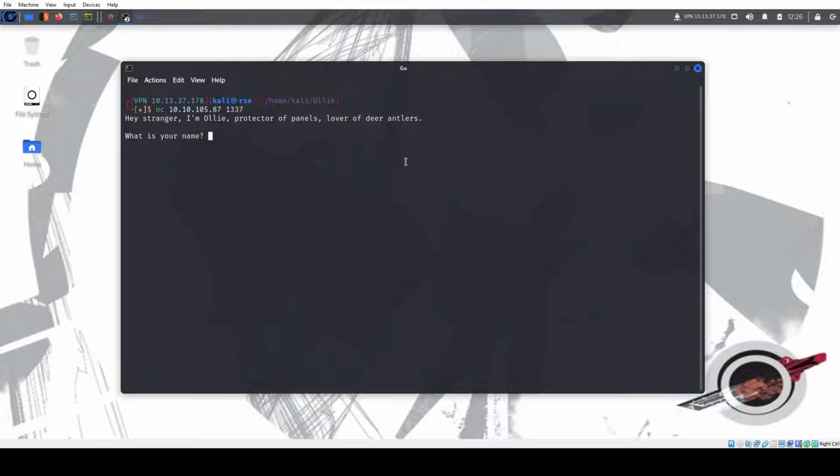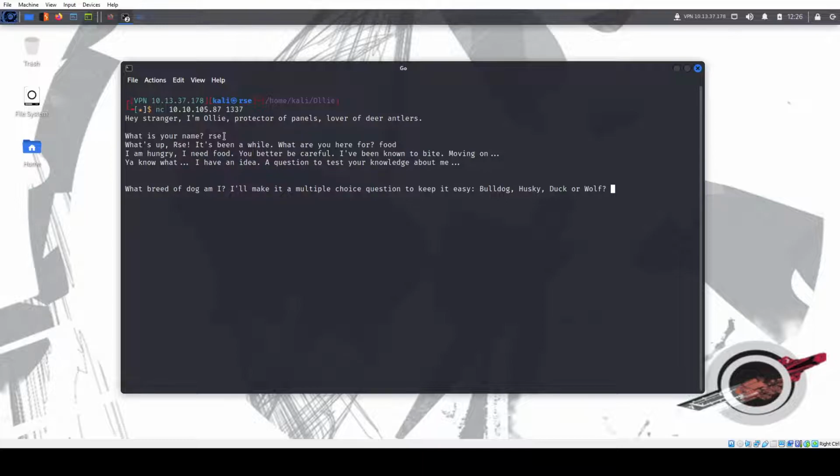And we get a message. It's like, "Hey stranger, I'm Ollie, protector of panels, lover of deer antlers. What is your name?" I'll do RSC. "What's up RSC? It's been a while. What are you here for?" We could do food. The first two questions, honestly, you could type anything. I think the only time it answers something different is when you say food.